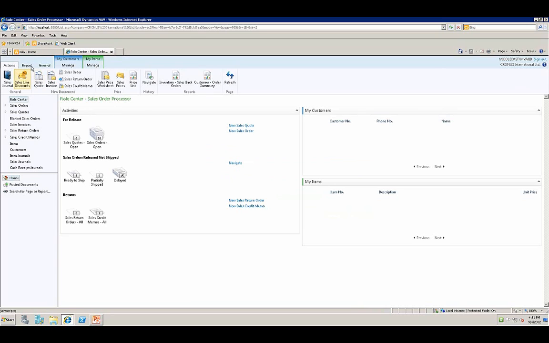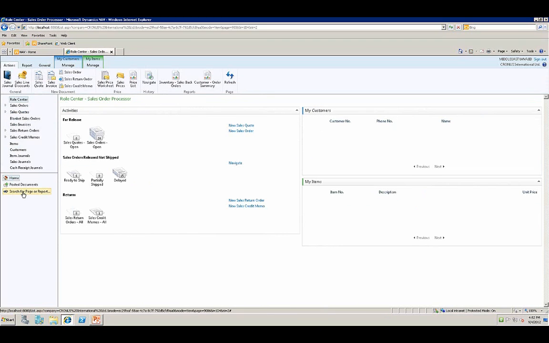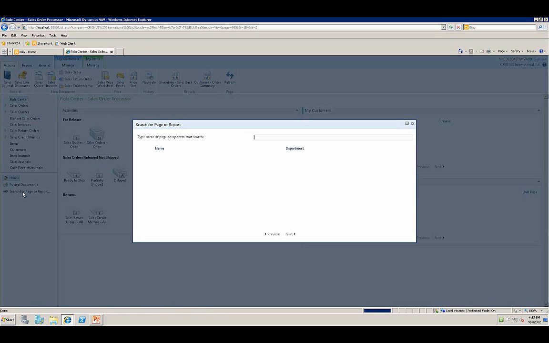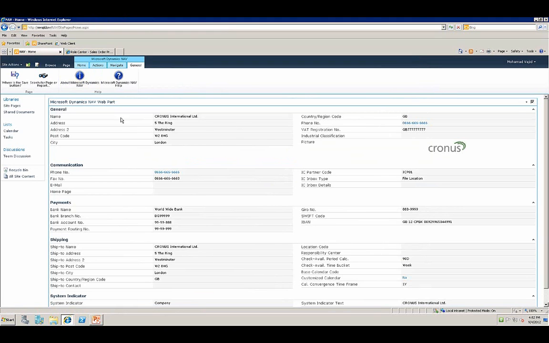Now what we are trying to look at is similar to the web part that we installed, which is the company information. In the web client, again, there is a search for page or report function as well, very similar to the one on SharePoint for the web part. I'm going to look for company information. There.